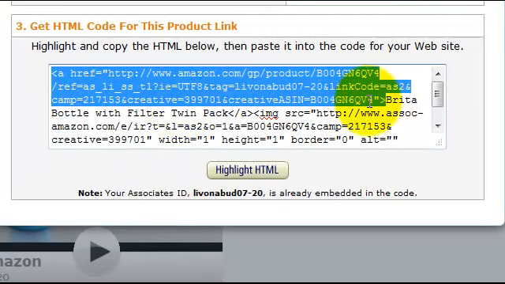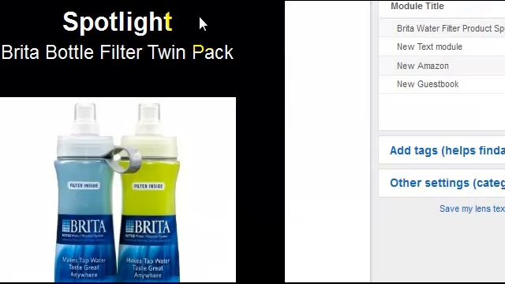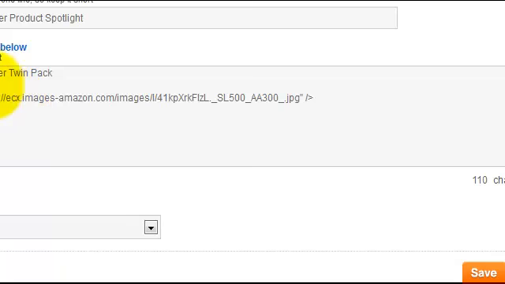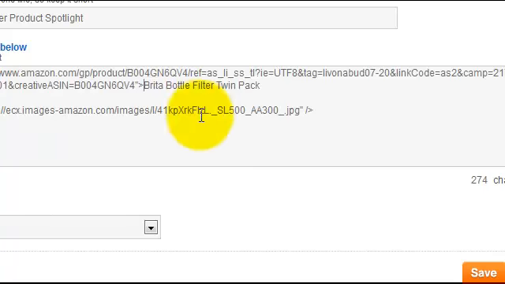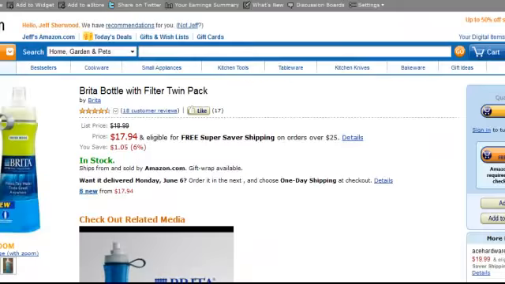Alright, so you just want the first part of this text here. We're just going to copy that, and we're going to edit this module. Anytime you want to change something, you just click the edit button. I'm going to paste what I just copied into there, and turn it into a link. So now it's a link. If I click this, it's going to go over to the product.